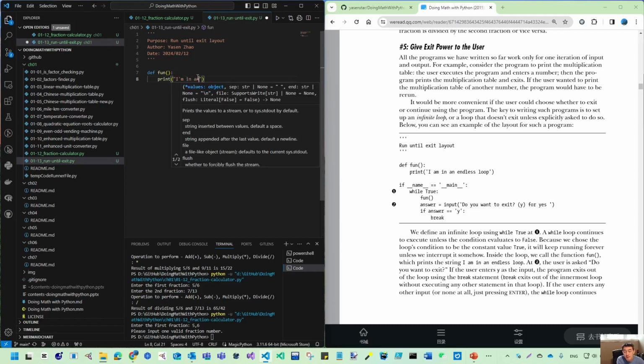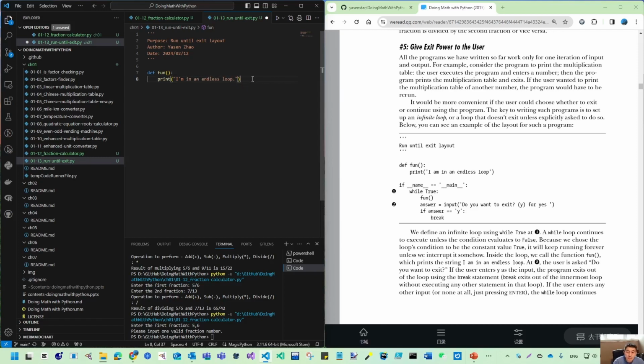I'm in an endless loop. You see here, because I used double quotes for the string, within that I can use single quotes. But if you are using single quotes and you want another single quote, then you need to have that slash to convert the meaning. So that is something you need to pay attention to. Then if __name__, ensure it is double underscore, then main.